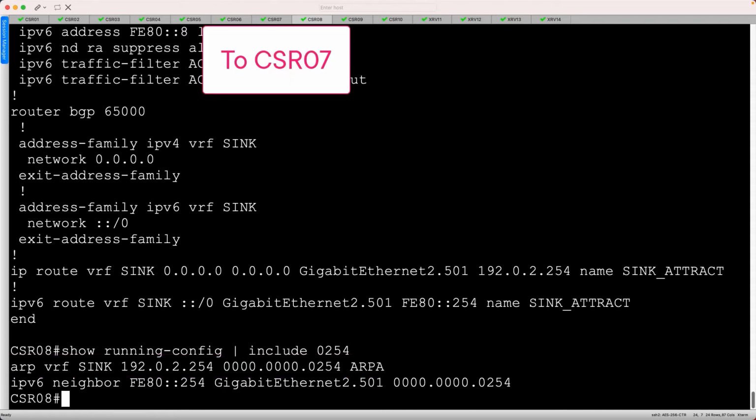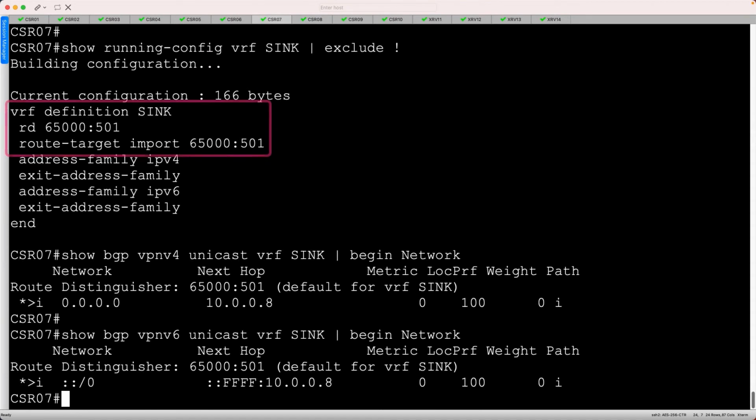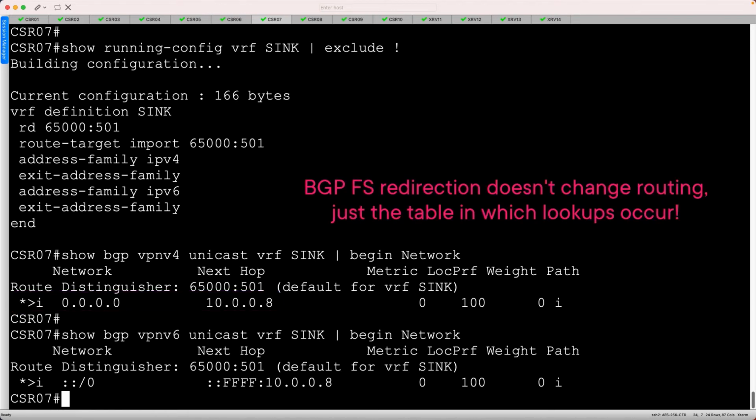CSR7 also has a sink VRF, so let's head there next. First, I displayed all the VRF sink configuration on CSR7, which imports the same route target exported by CSR8's sink VRF. CSR7 has also learned both the IPv4 and IPv6 default routes via CSR8. These default routes are required to transport traffic towards the sink.